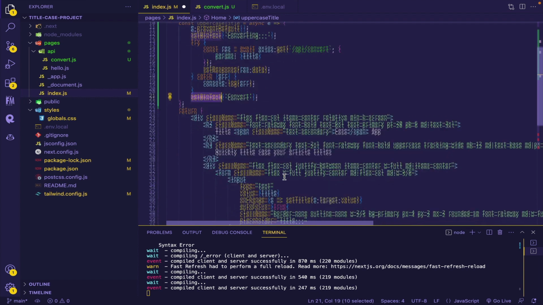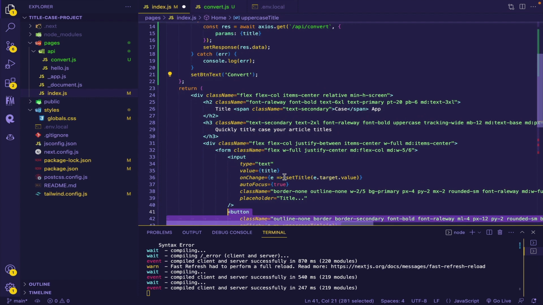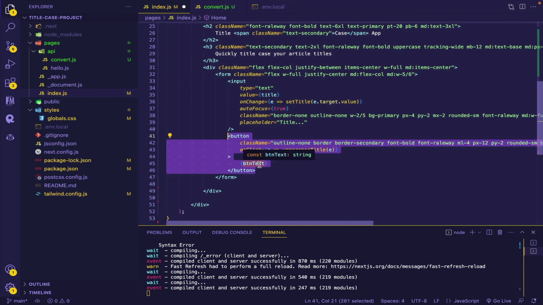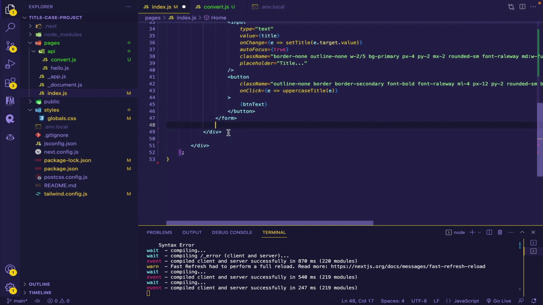Then inside the button that we created, let's set an event handler function for the onClick event of a button right here. When the button is clicked, it will trigger the uppercaseTitle function. This function is defined as an async arrow function that takes an event object as its argument.